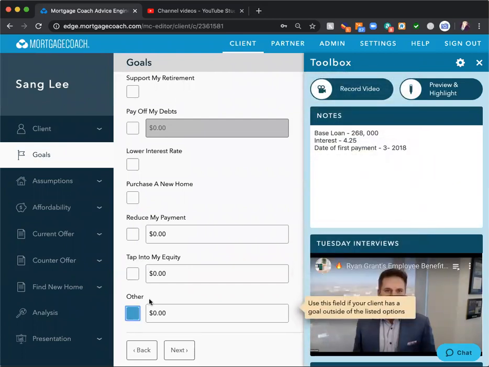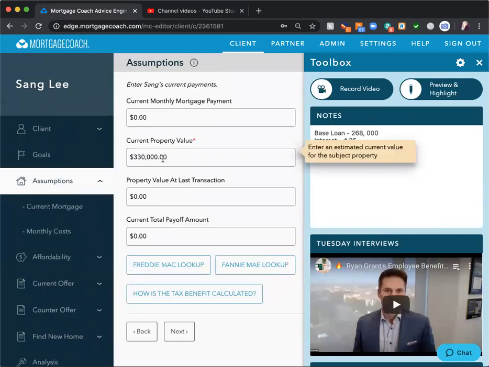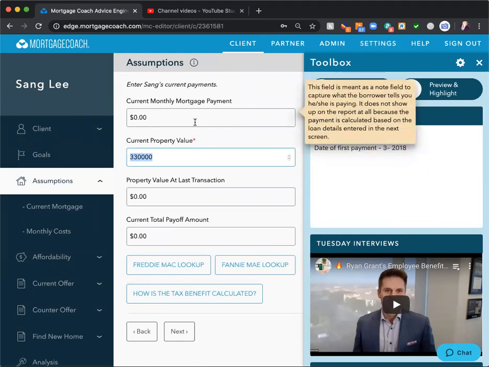I like just clicking other because I control my own numbers. In my assumption, the current property value, what is today's appraisal value of this home that he purchased for $333? I'm going to say the property value went up to $355.